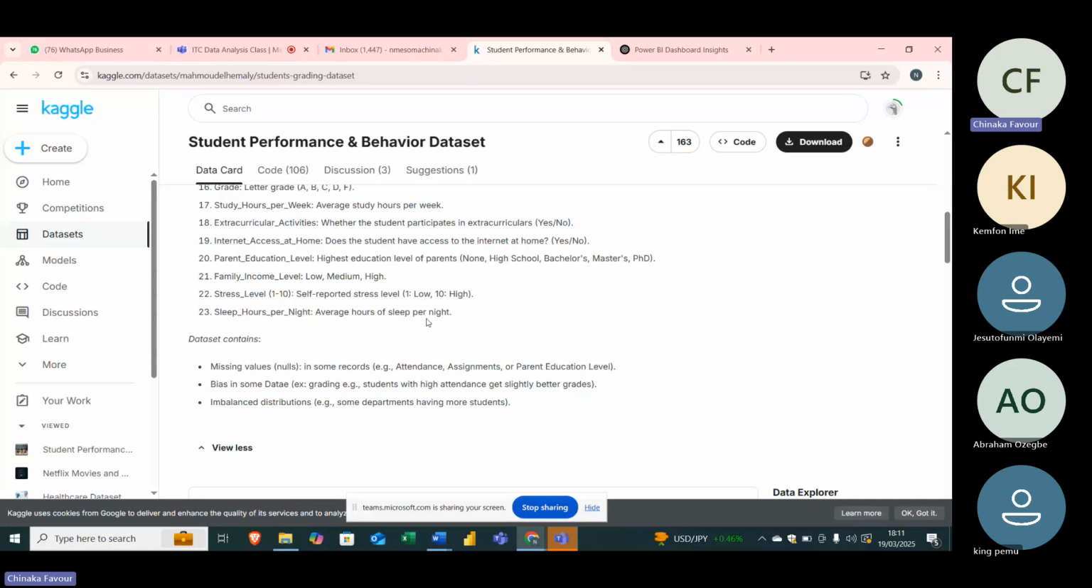Now, they said this data set also contains missing values in some records, bias in some data, and imbalanced distribution. So this is already information we should have in mind, that the data set is not typically clean, which is going to take us to our data cleaning process. So just a little documentation that is going to guide us to handle this project. When you have a data set, you should be able to know what you want to achieve with it, the questions you're trying to answer.